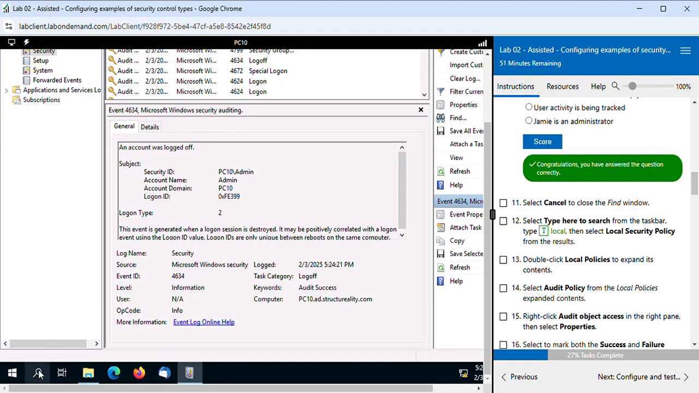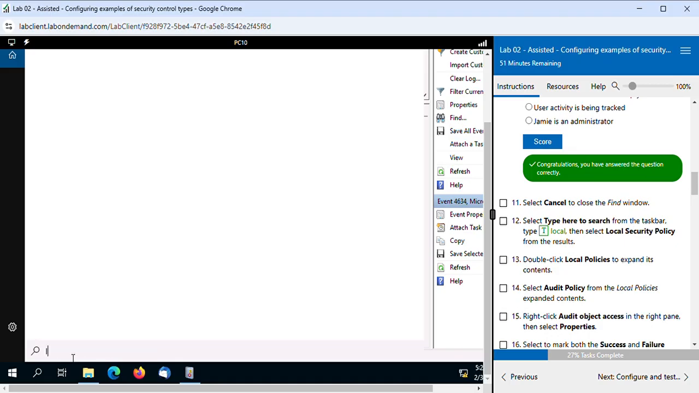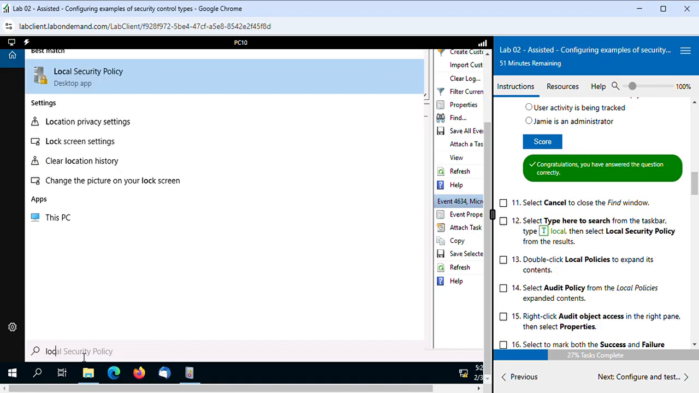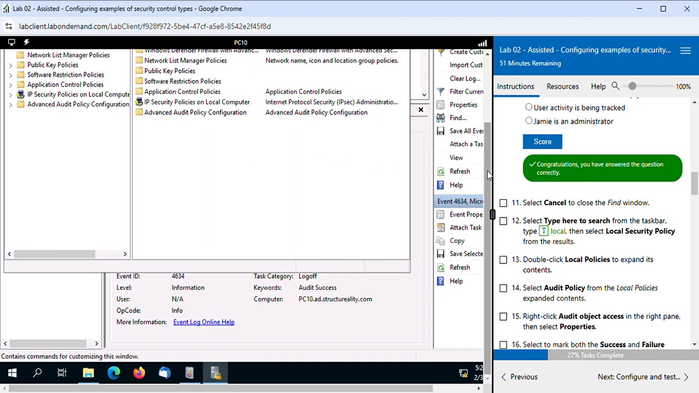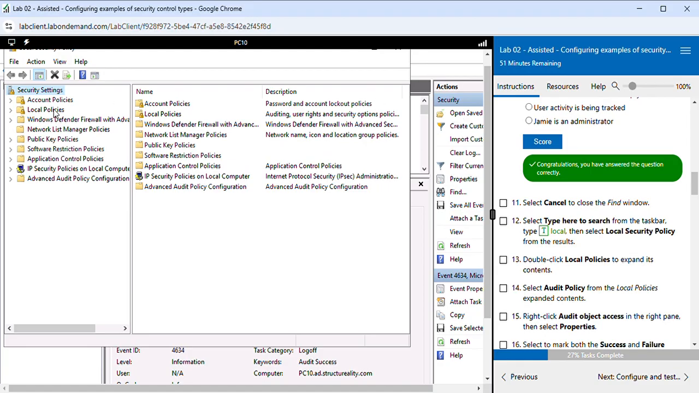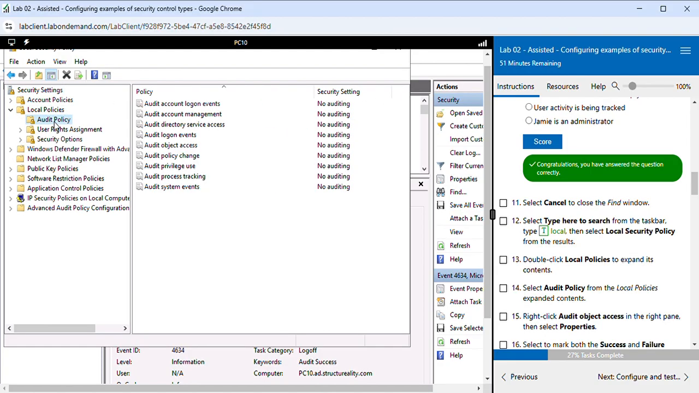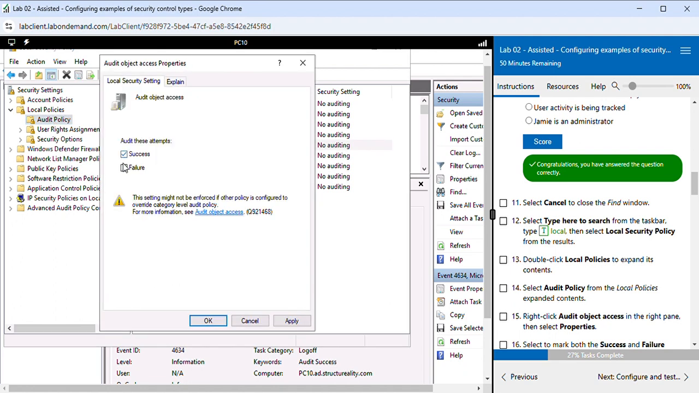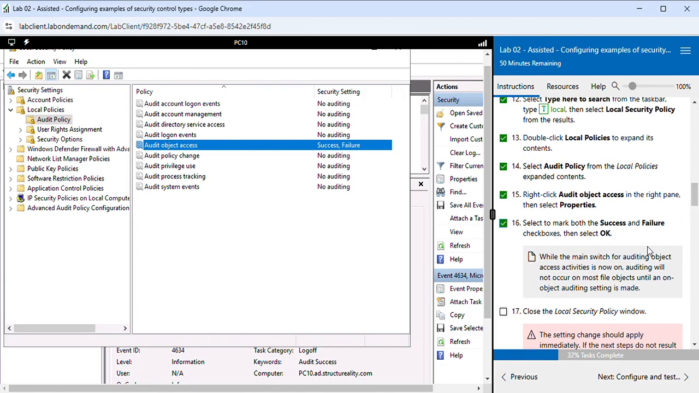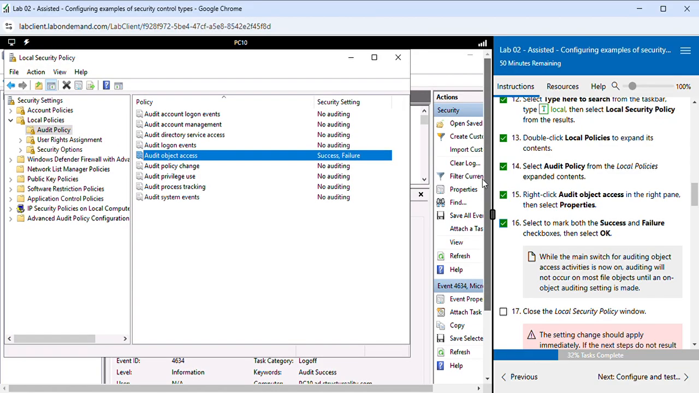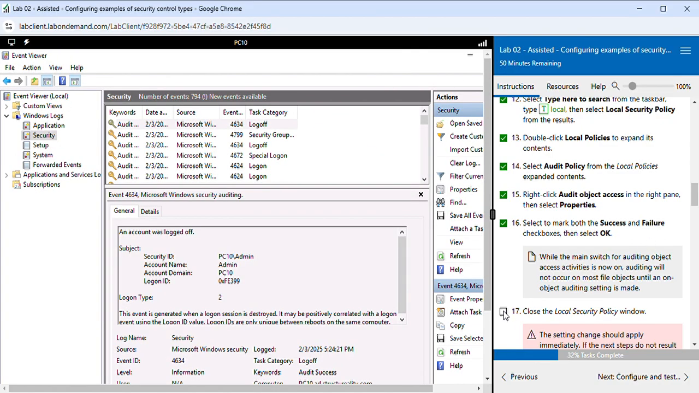And type here local policy. Click on it. Go to Local Policies, Audit Policy, and Audit object access. Click on both, success and failure. Click on OK. And close the local policy now.